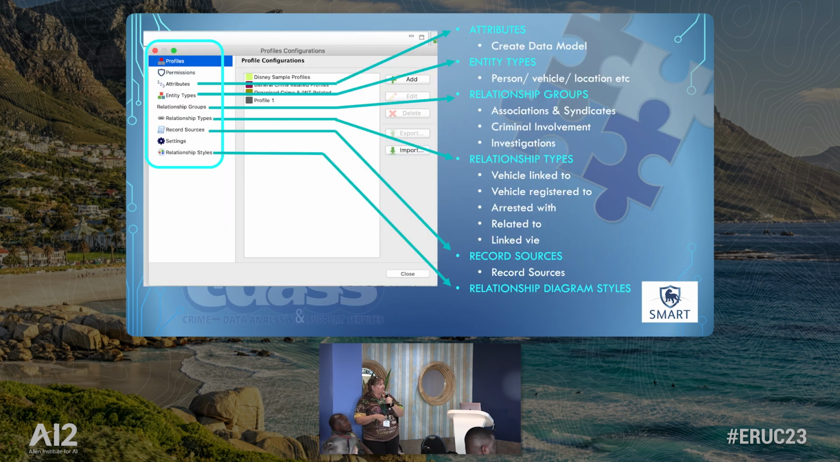So if we have a look at the configurations, when you open up the configurations, you've got attributes. So this is that attribute section where you'll create what you want under each type of entity. Is it the name, the surname, the ID number, or is it the type of vehicle, the vehicle model, vehicle make? Those are all your attributes. You've got entity types. So we've had a person type entity, a vehicle type entity, a location type entity. You've got your relationship groups. So you'll have it either be grouped under associations and syndicates or criminal involvement or investigations. However you want to group it, you'll create those.